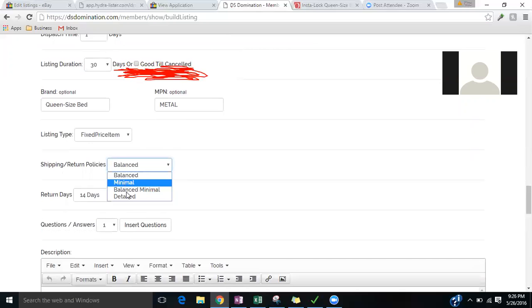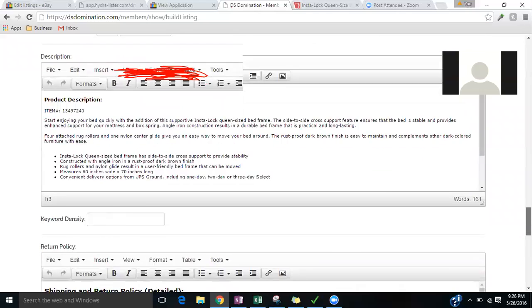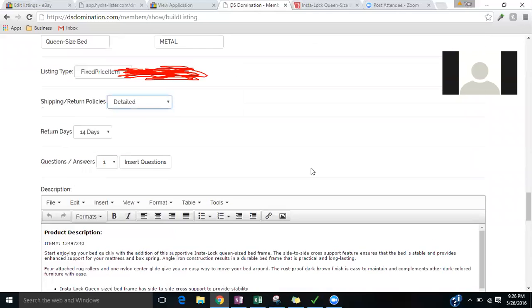So this is your policy. You can have it super detailed, but I prefer it to be minimal, balanced. Return 14 days. You can do 30 days, but just starting out, you're probably not going to list anything like that. I have some things on 30 days, but that's if it's above like $3,000. So you're probably not going to be listing that crazy amount right now. So I just leave it at 14 days. You can answer questions.